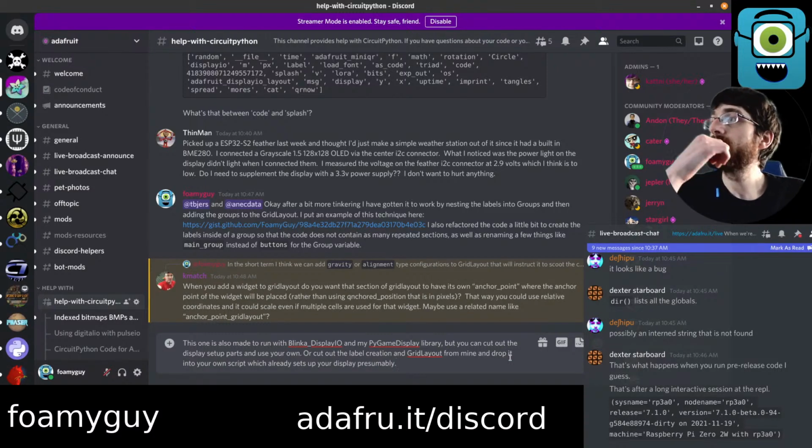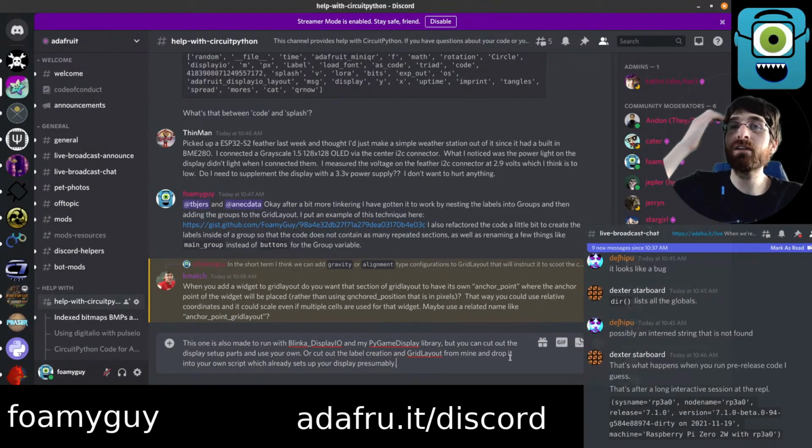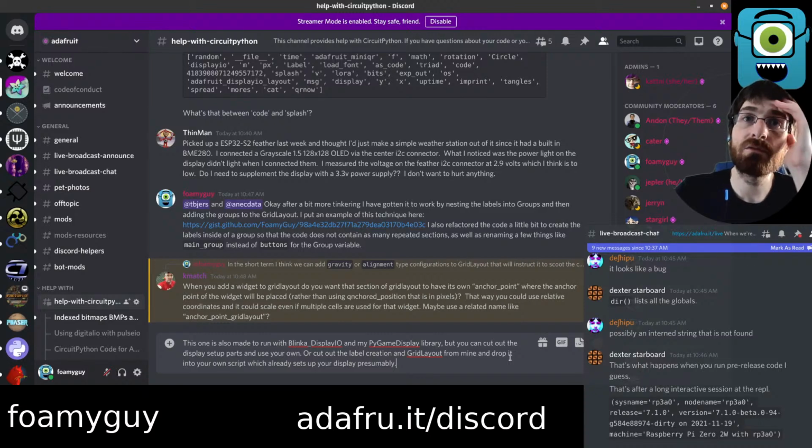Gotcha. Oh, that's on a Pi Zero even as well. So that's like cutting edge stuff. I need to get that set up. Yeah, pretty much what K-Match is suggesting is kind of what I want to do, I think.